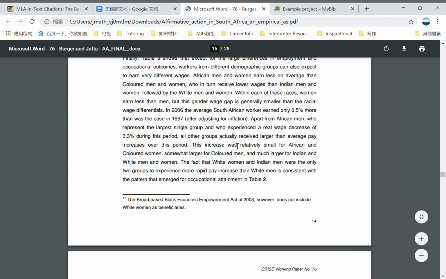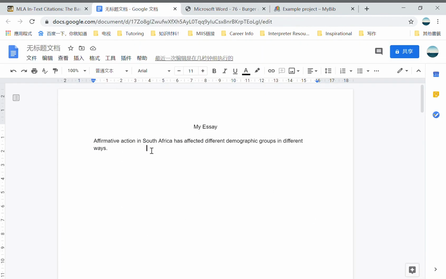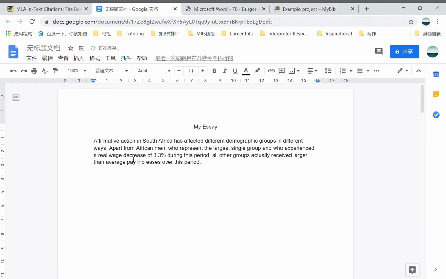That's a pretty interesting statistic, so I'm going to go ahead and pull this out. I'm just going to highlight it and copy and paste it in here. This is going to be the quote that I want to use to support my argument. So I've copied and pasted it, but now I have to make sure that I format this correctly.